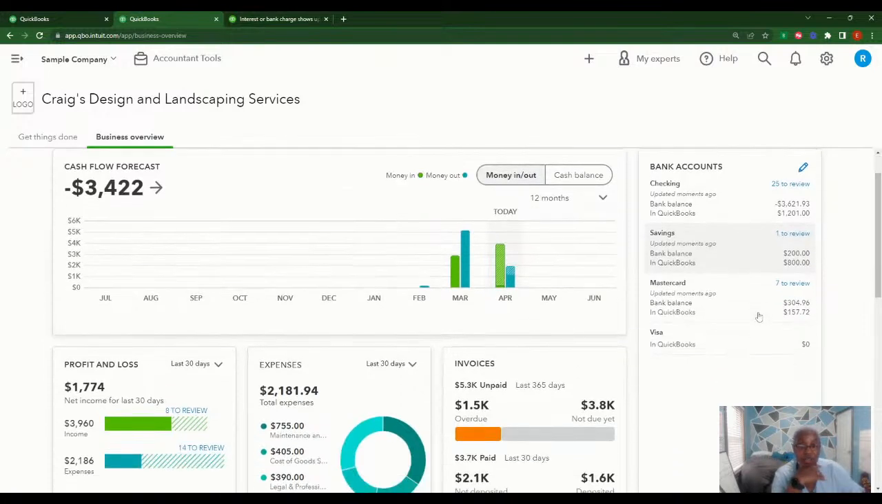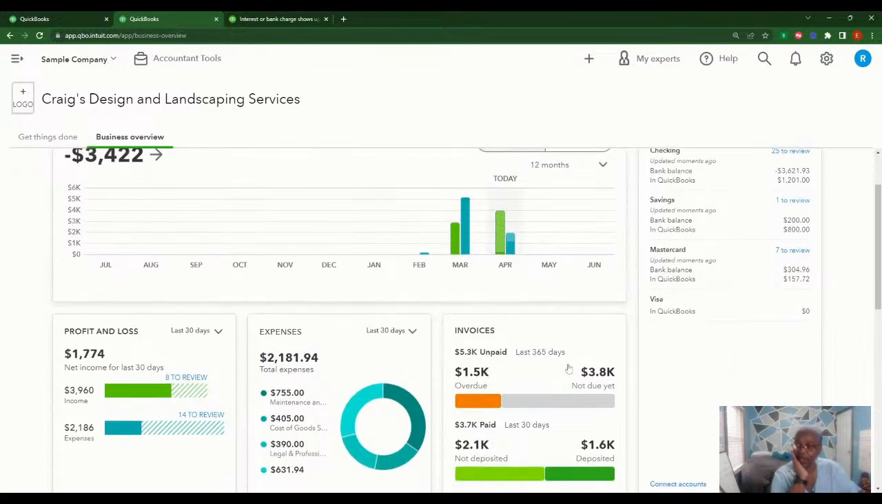Then there's the bank account right here, and it will show you your balance. It also shows you how much transaction is still sitting in your bank account to be reviewed. It will show you right at the top how much transaction is there, in all your accounts, and how much transaction is to be reviewed. So you can just look at this right there.